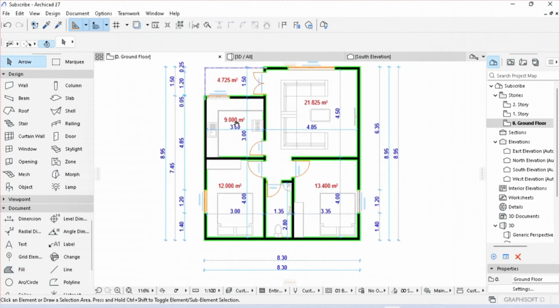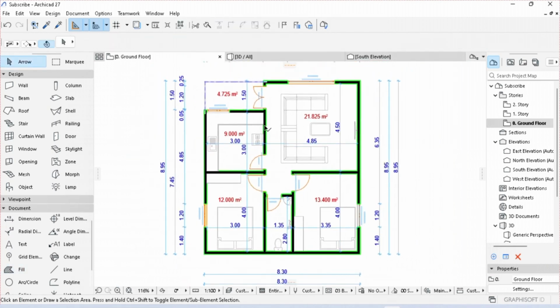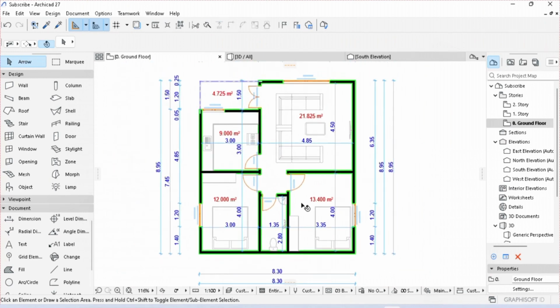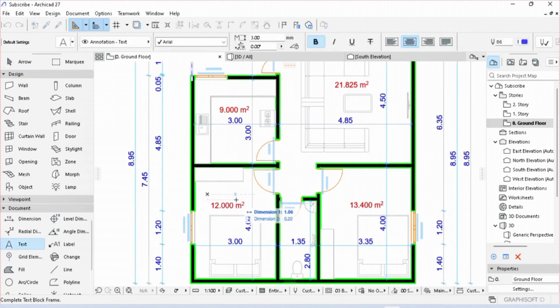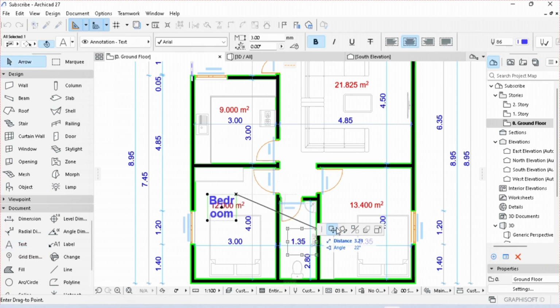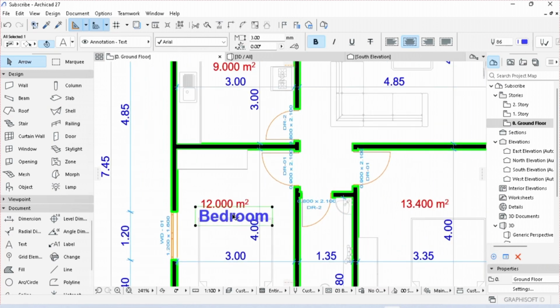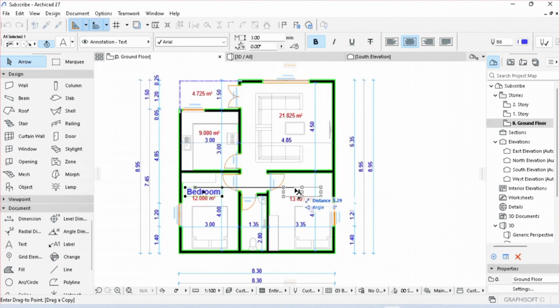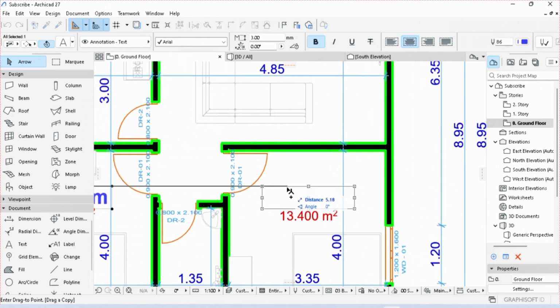The kitchen is 9 meters, 12 meters, 13 meters, and so on and so forth. You are going to equally write the annotations. For example, you are going to click on text, and here we are going to write in bedroom. Extend it. You are going to drag it using this command. Going to drag a copy and equally place it on this bedroom this way.